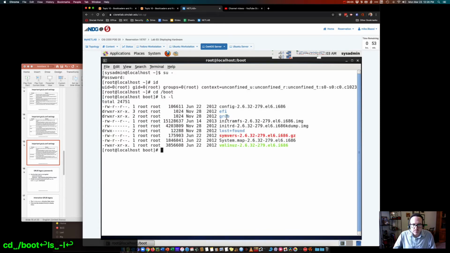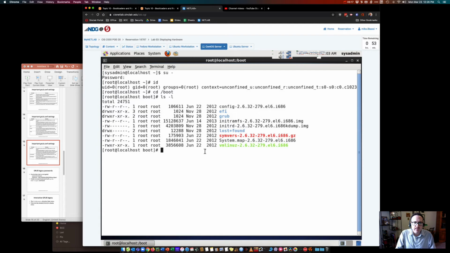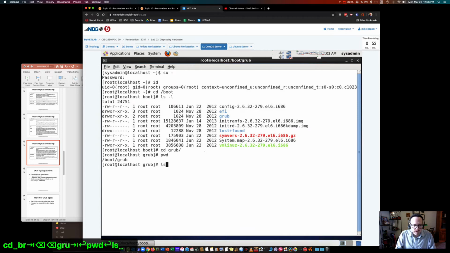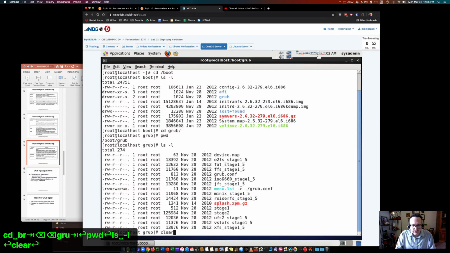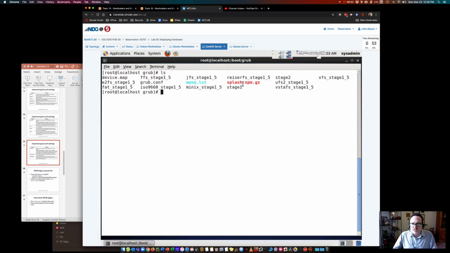We can see there is the grub subdirectory. Here's our kernel and our boot information, our bootloader and kernel itself. But we want to go into grub. So again, I'm in /boot/grub. Let's go ahead and clear the screen off here. So there's a splash image, there's a menu.lst. This could actually be edited too, but we're going to focus on one file here. This is the grub.conf file.